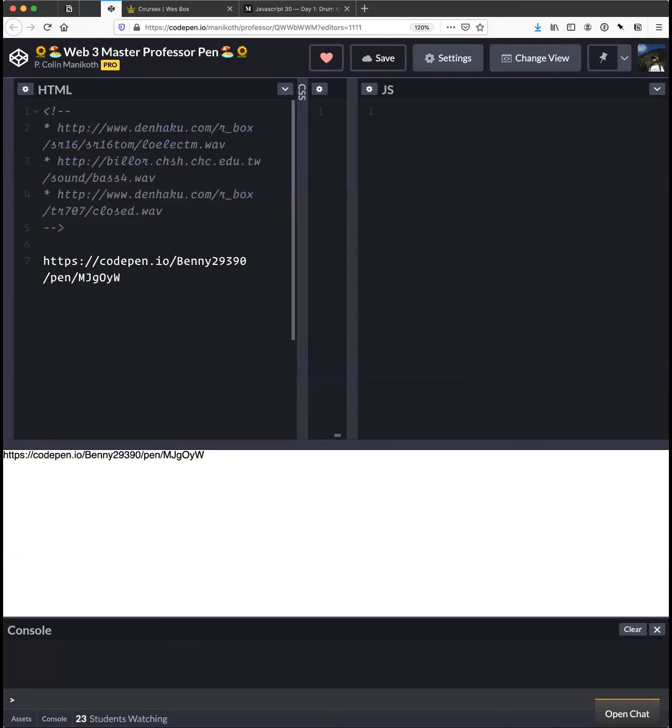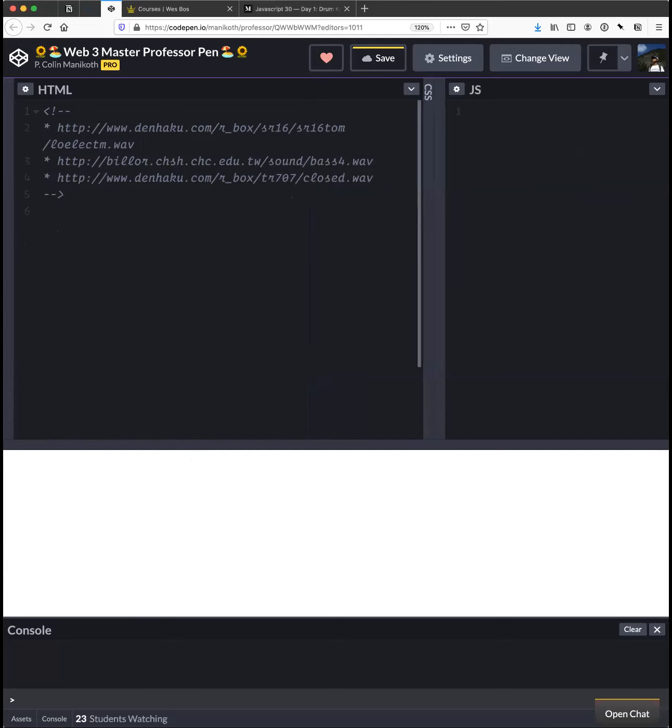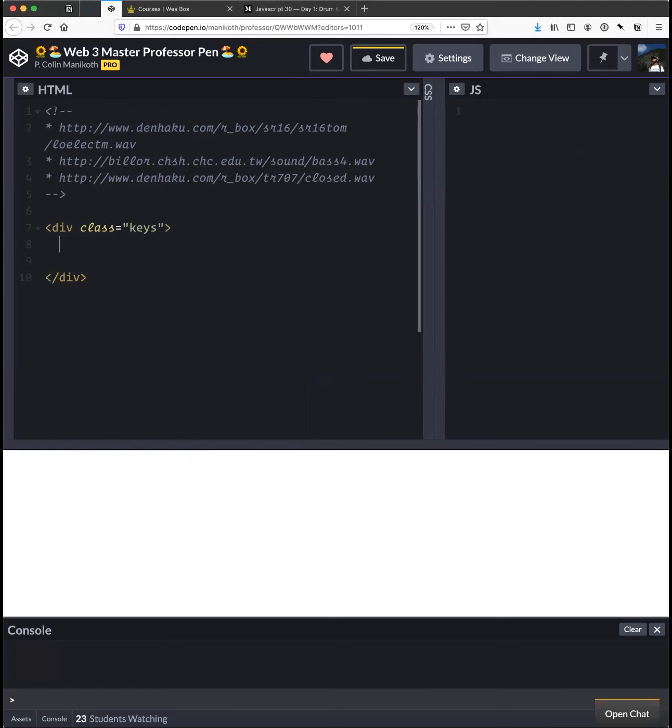Okay, so I'm back into here. Let's go ahead and begin to deconstruct this. All right, so the first thing we're gonna need to do is go ahead and make a holder for all this. All right, we're gonna make a parent container called .keys.